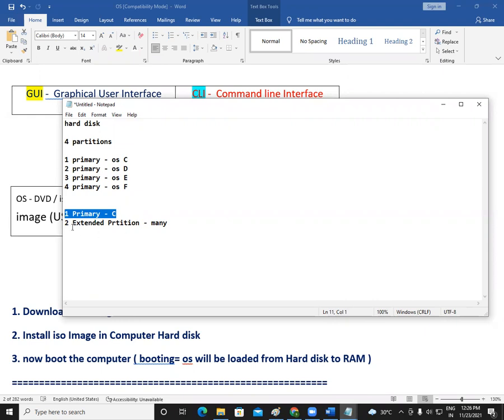The remaining hard disk will be converted into an extended partition. Within the extended partition, we have logical drives, so we can make many logical drives here.